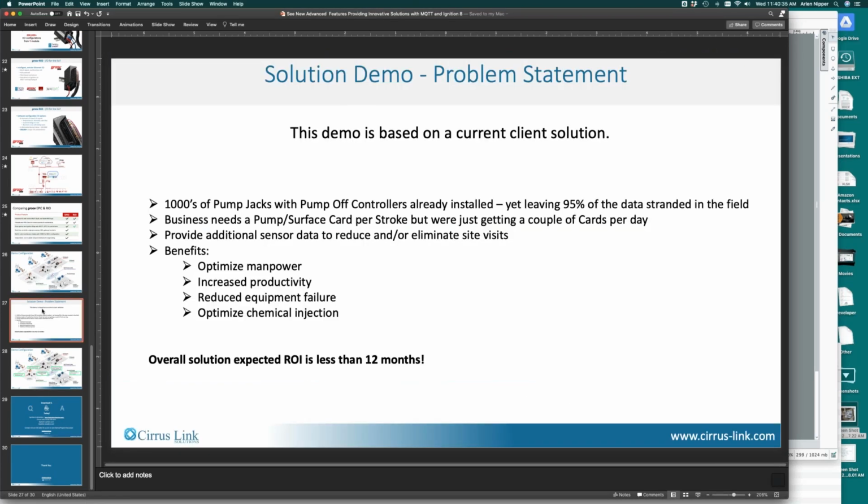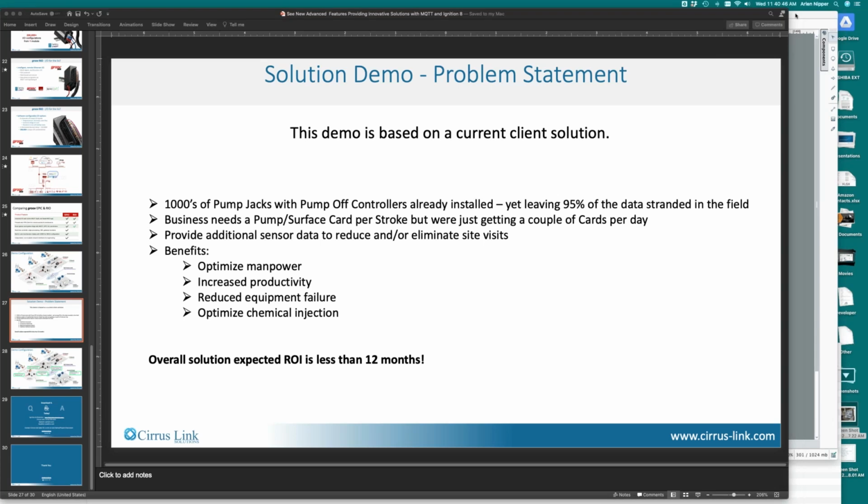So we had a customer that came to us, and this is based on a current client solution that they will remain anonymous at this point in time. But this customer had thousands of pump jacks with pump off controllers already installed on them. So here we have this equipment out in the field that could provide us very valuable data, yet they were leaving 95% of the data stranded in the field. So this project was saying, how can we get the information that the pump off controller was already generating, but was leaving stranded in the field?